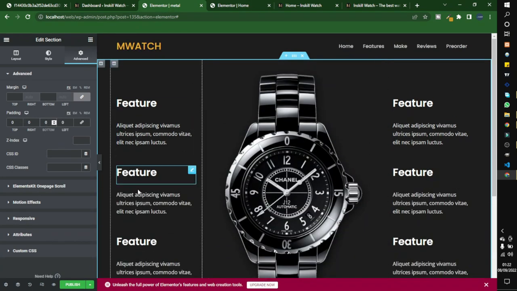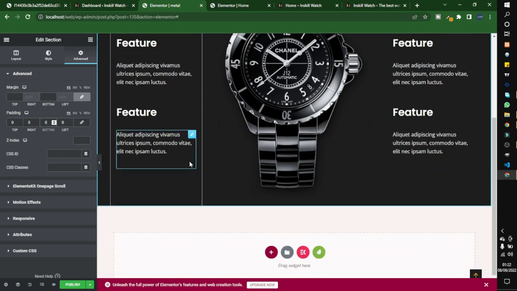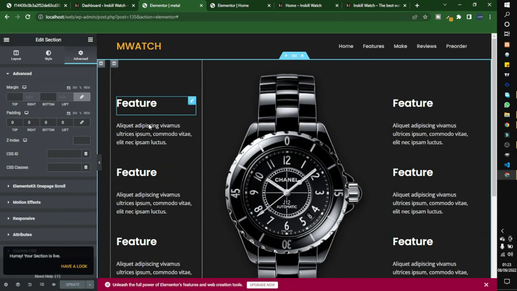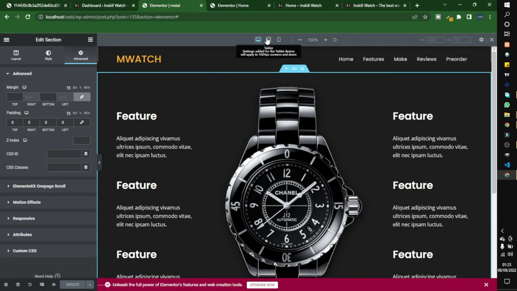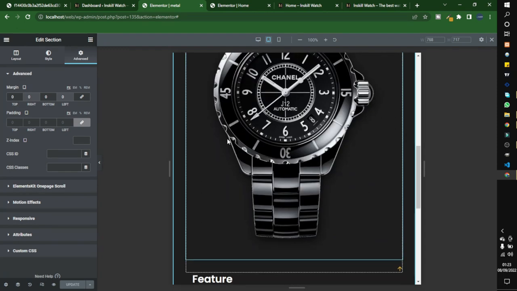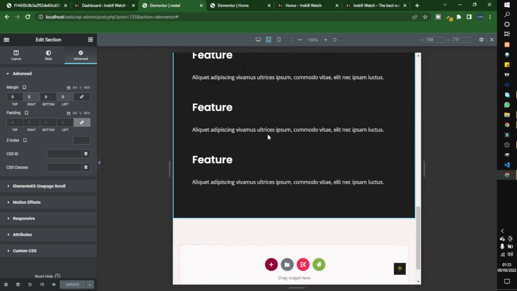So once that is done, I'm not going to edit the text. You can go ahead to edit the text for your side. I'm going to click on update, and let's see what that looks like for this. I think it looks like this. You can leave it like that. You can go ahead to centralize it if you want to, and I'm going to leave mine like this.